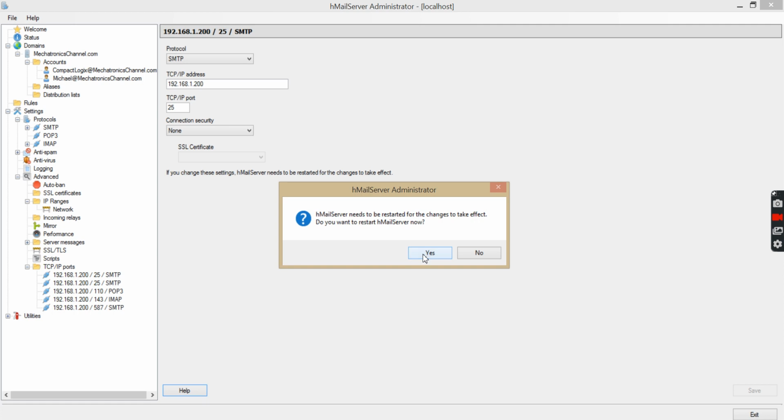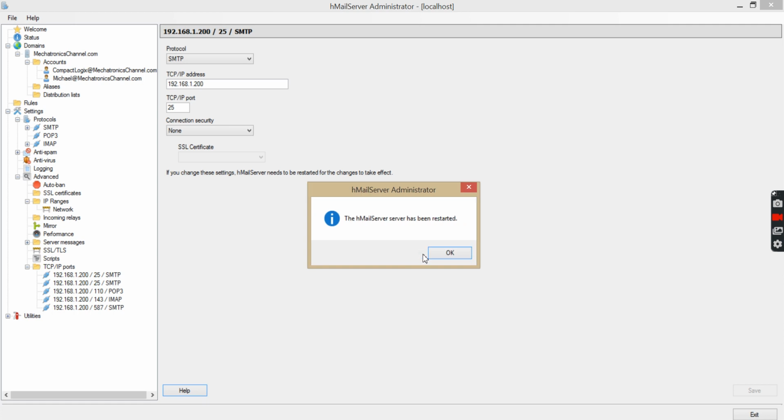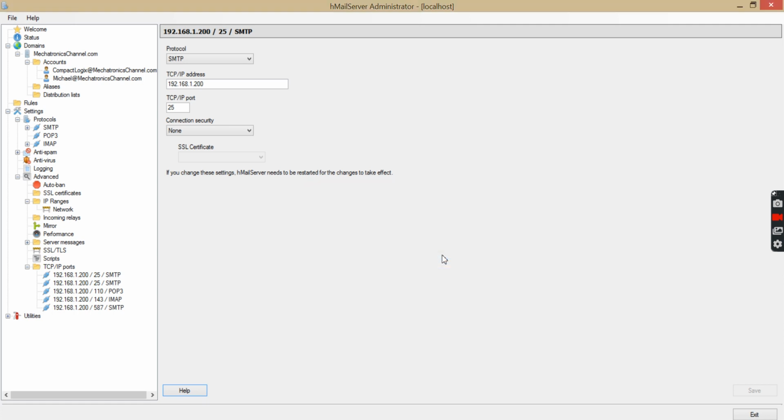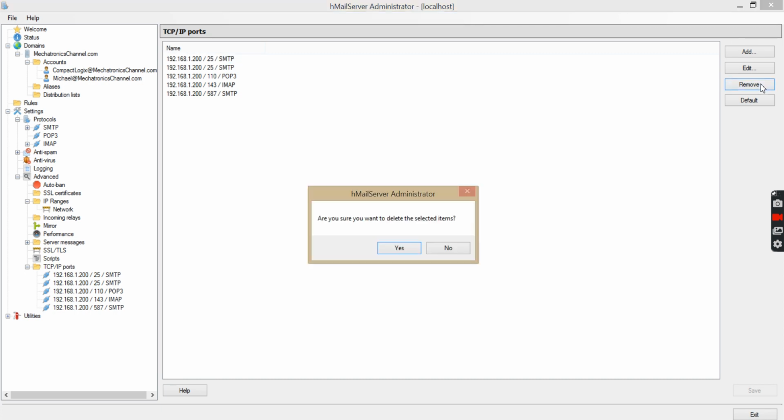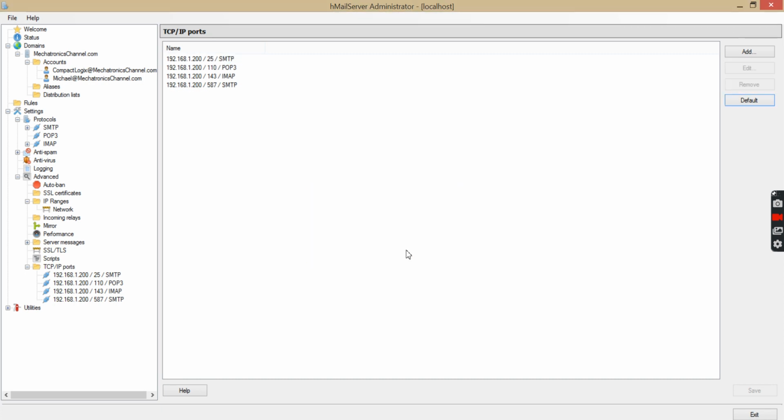It'll say, do you want to restart the HMail server now? Hit yes. The HMail server has been restarted. So if you go here, I'm going to go ahead and remove this since I already had it on there, and that'll be gone. Other than that, you're pretty much done with your server configuration. So then we need to go to our clients and log in and start testing and making sure everything works properly.